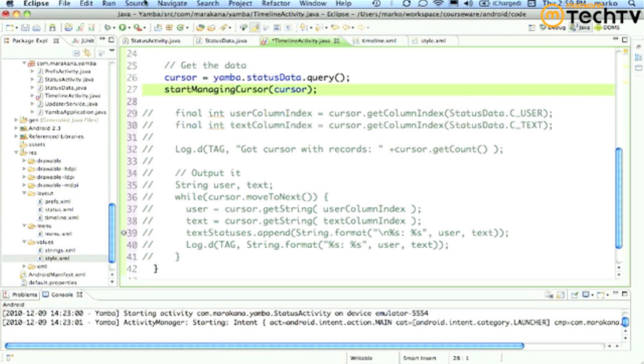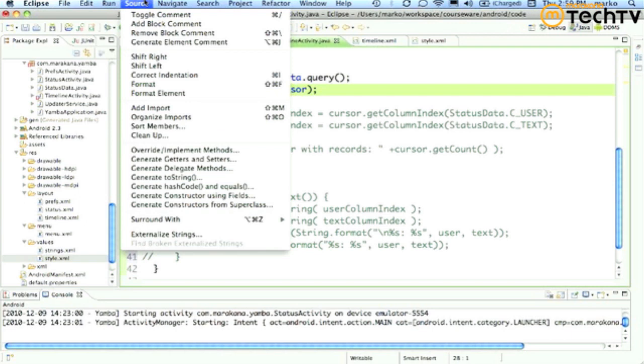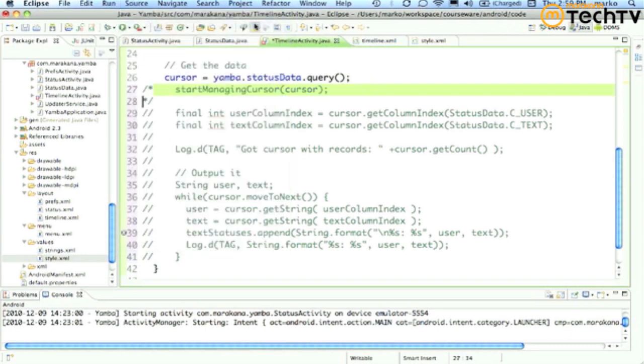If you forget, it's always source and then toggle comment. Add block comment is going to do the C style. So you can do that too. Cool, huh? All these features.